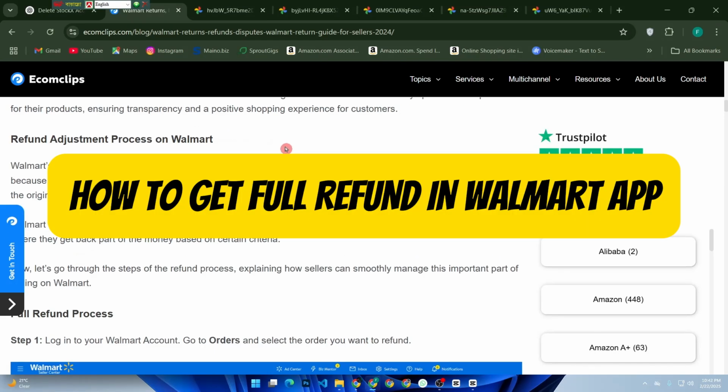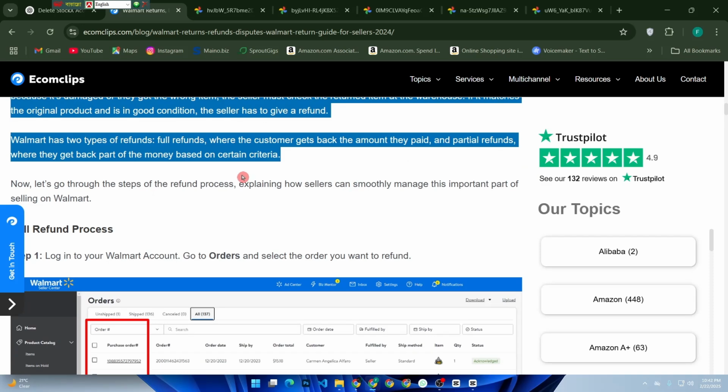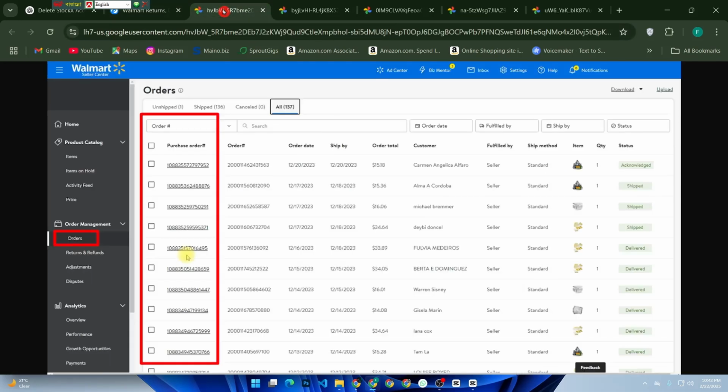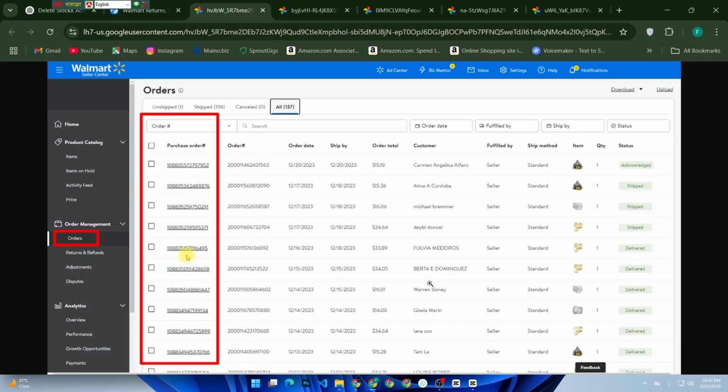Need a full refund from Walmart app? Follow these simple steps. First of all, log into your Walmart account and go to the orders section. Find the order you want to refund. Select your order and tap adjust.